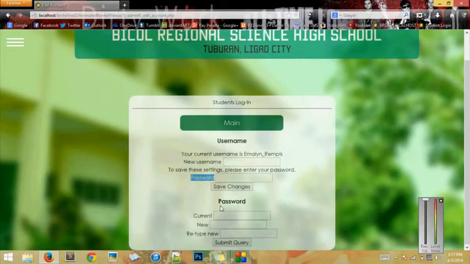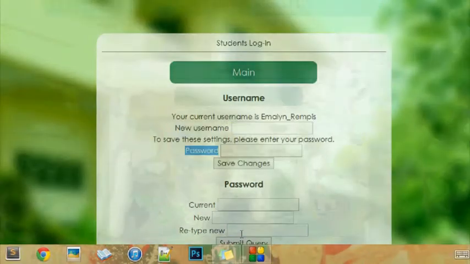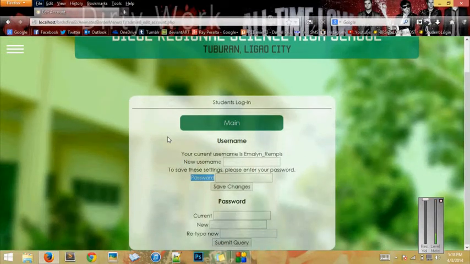You can also change the password. Type in the current password, and below is the new password, then retype the new password. Then after you have filled up the 3 boxes in the password option, just click Submit Query. It will be saved in the database.